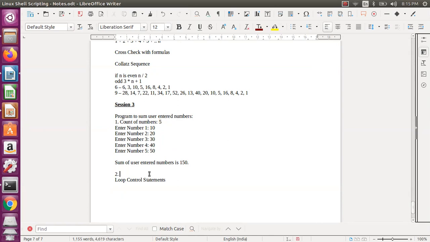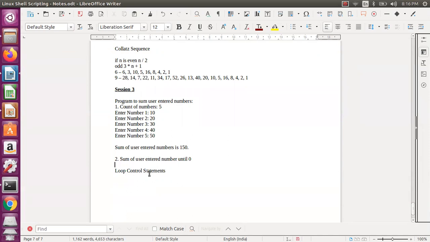Instead of that, I will say: sum the user entered numbers until 0. Whenever the user wants to enter numbers, let him enter them. Whenever he wants to stop, if he gives 0, it has to stop. So you are not maintaining any count; we are treating that number as an end point. If it is 0, it has to stop. If it is other than 0, it has to continue. That's the logic of the second program.